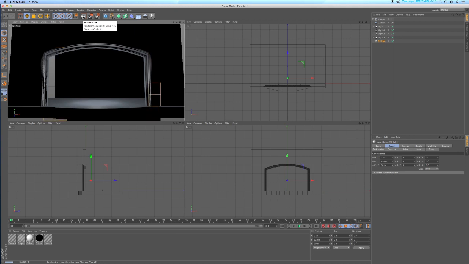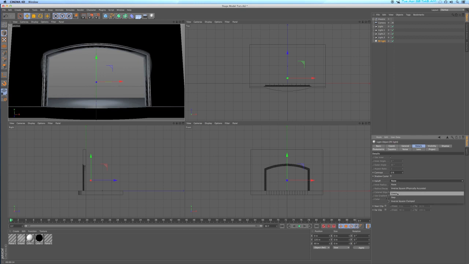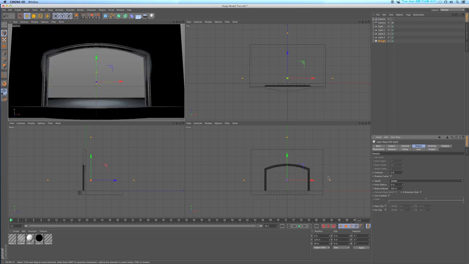Okay, so now I can see the proscenium a whole lot better. The other thing I'm going to do with the fill light is, under details, give it a falloff also. So when I go to linear, you're going to see that it adds these dots out here. That's the extent of the falloff.